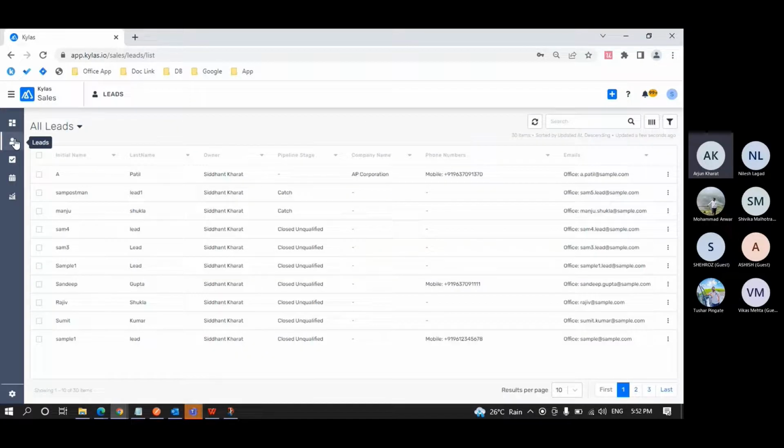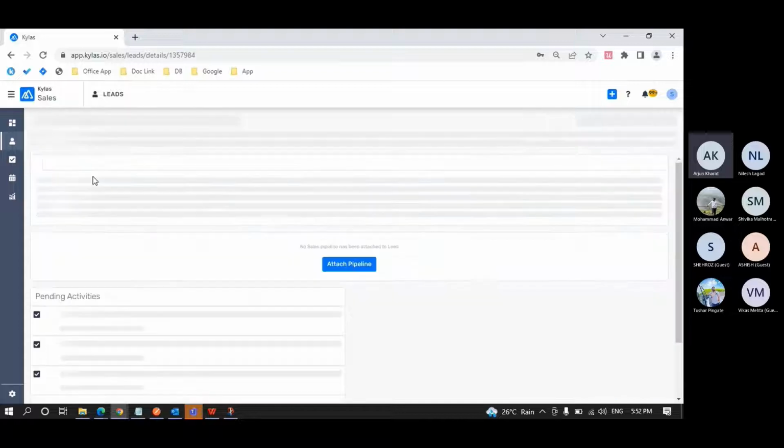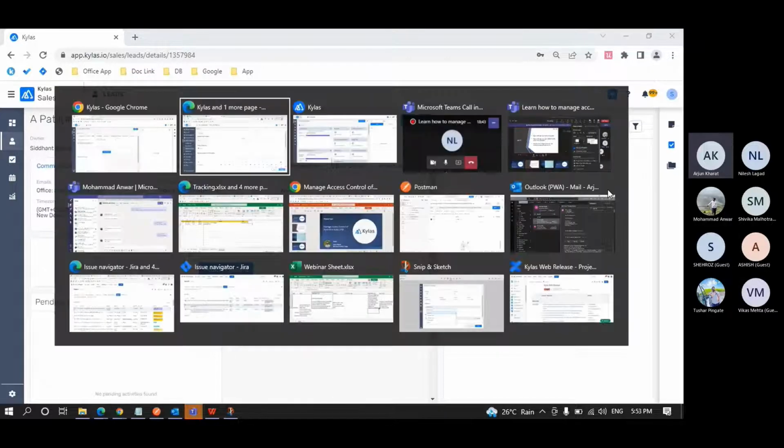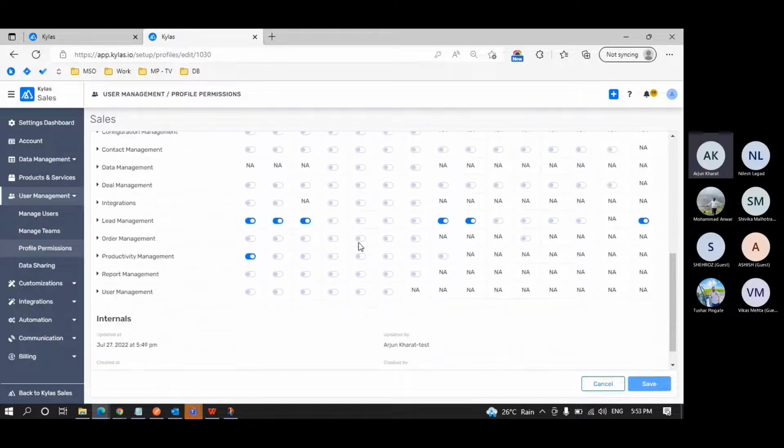Okay, now when I go to a lead's detail page, you will notice on the right-hand side, where this whole detail page was expanded to the full length of the screen, it has now been reduced and I'm able to see the productivity section. So on the right-hand side, what you are seeing is actually a productivity section. Here I can see the tasks that are added, but I'm not seeing an add button over here. Why? Let's look at that as well.